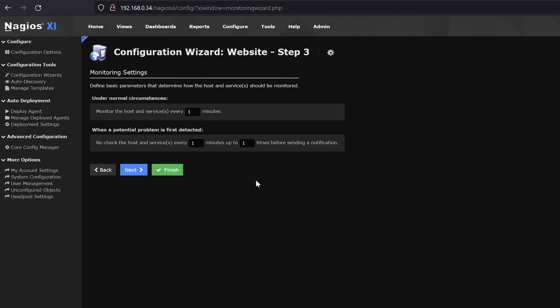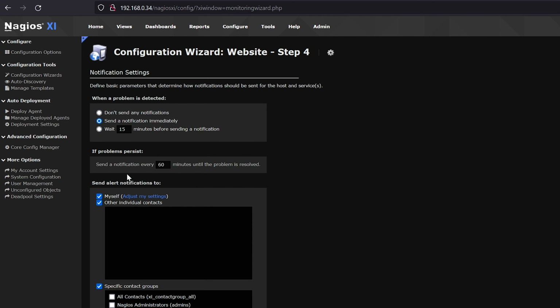The minute Nagios.com goes down, XI will alert us and we can hopefully troubleshoot the problem. If it's not a mission critical system, like YouTube.com or something, you're not too worried about it, you can change this to 5, 10, 15, 20, whatever you want it to be. Once you're satisfied with your check interval settings here, you can click next.